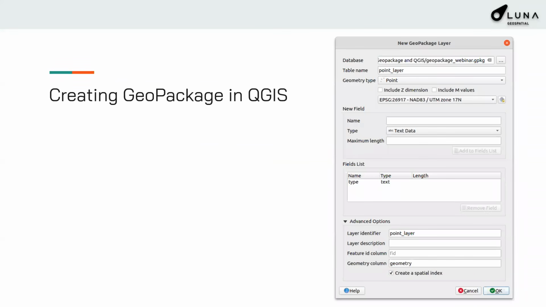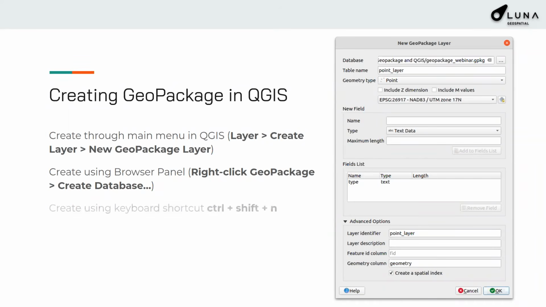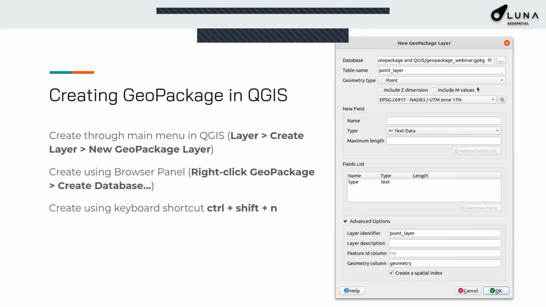All right, so some of the fun things that you can do: you can create a Geopackage in QGIS. Very easy. You can go through the main menu and go Layer, Create Layer, New Geopackage Layer, boom, and you'll get this pop up. You can go through the browser panel, right click on Geopackage and press create database. Third, you can use the keyboard shortcut Control-Shift-N, and you will create a new Geopackage.